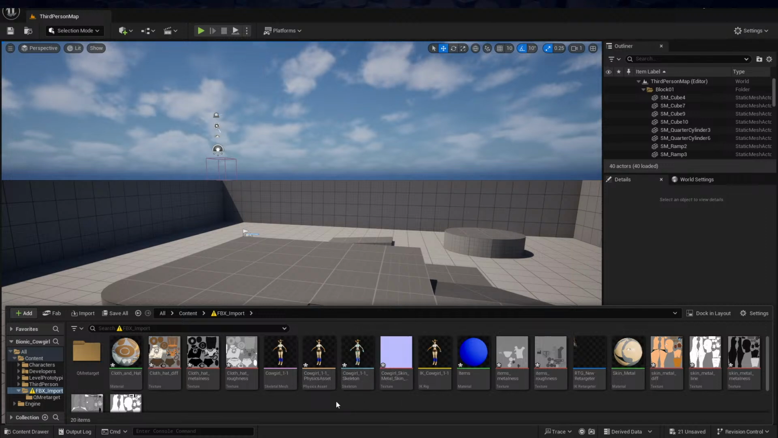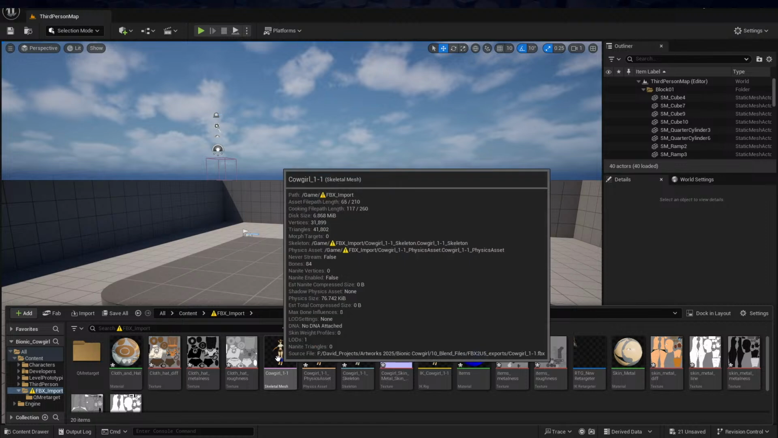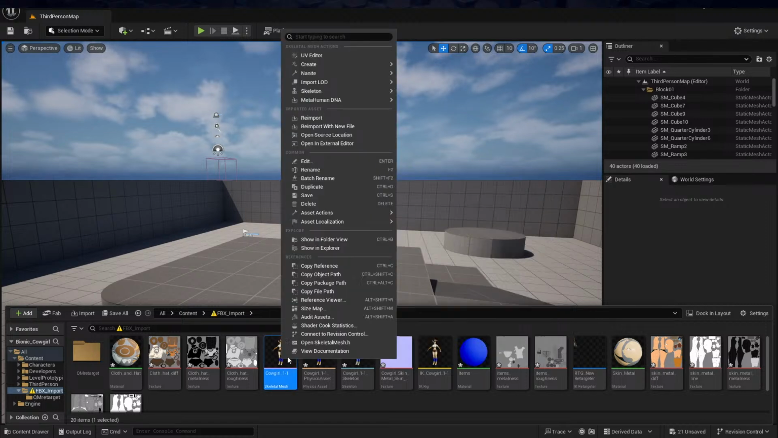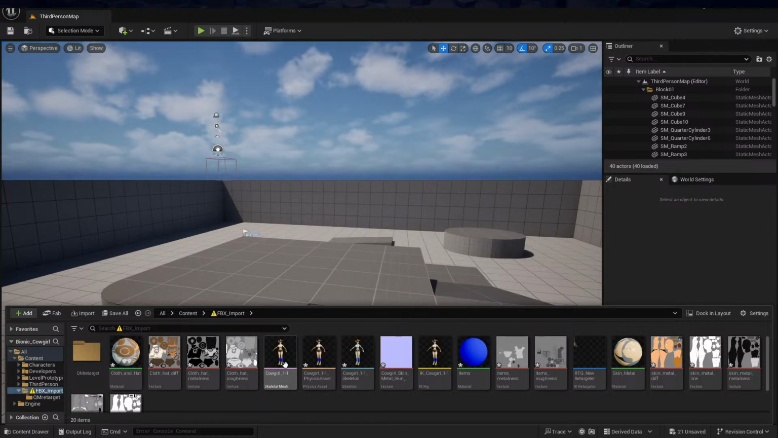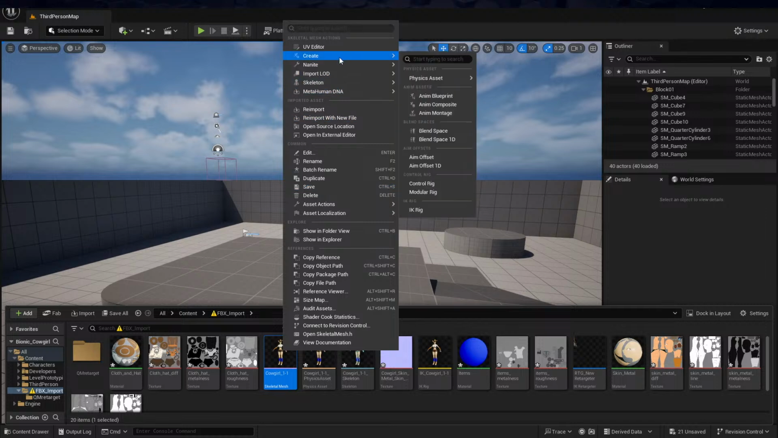And how do we create a control rig, a modular control rig, by the way? Right click on the pink mesh, the skeletal mesh, which is the one that we brought from Blender. Click on create, and then you can come here into Modular Rig.